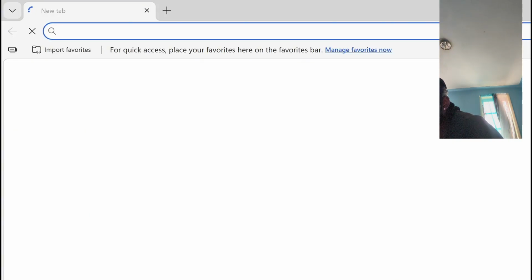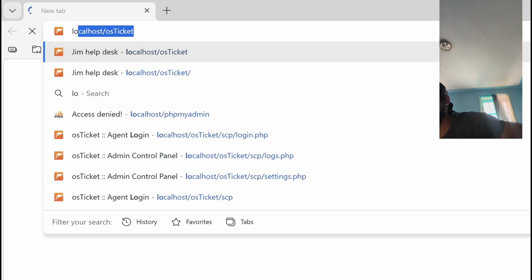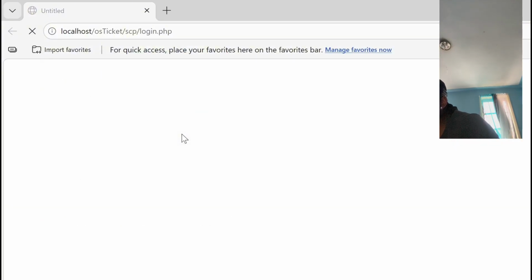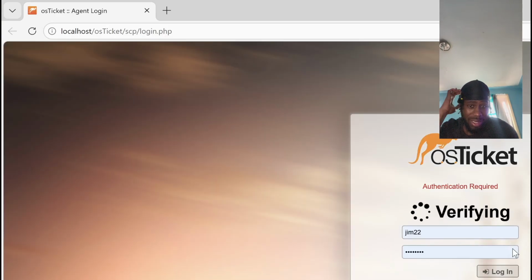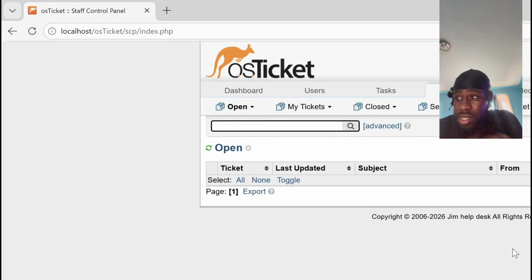Now we're gonna go to a web browser. I'm gonna put in localhost osTicket. So this is one of the ticket systems that help desks use. This one is open source, meaning I wouldn't say it's free, but it offers a free service.